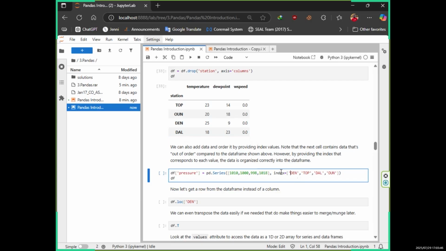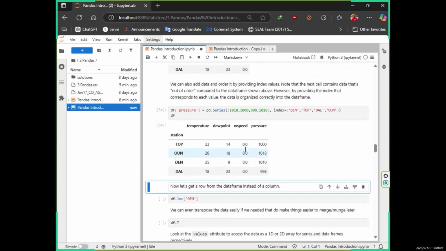Even if I shuffle this, what will happen? If I put TOP at the very beginning and DEN in the second place, I am not changing the values. For TOP, it will assign 1010. If I change this, then for DEN it will assign 1000. If I execute this, what should happen? At the end, you will get a new column named pressure, and all the values have been assigned according to the way that we declared.